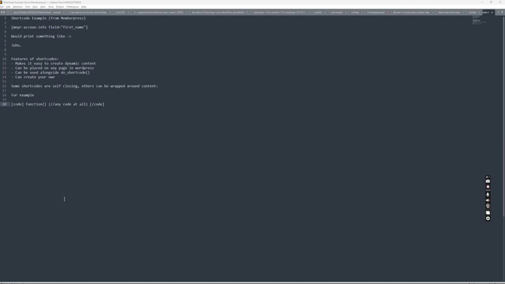Today, we're going to look at WordPress shortcodes. Here's a shortcode example from MemberPress, a very popular plugin for subscriptions.